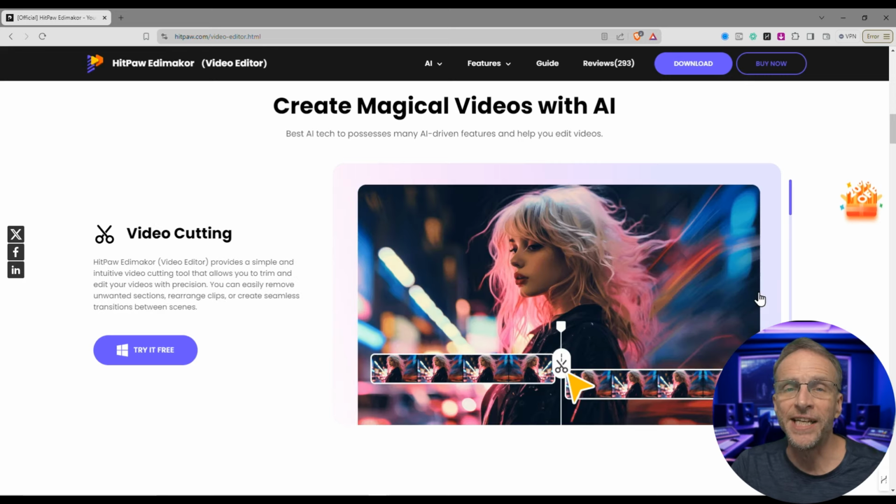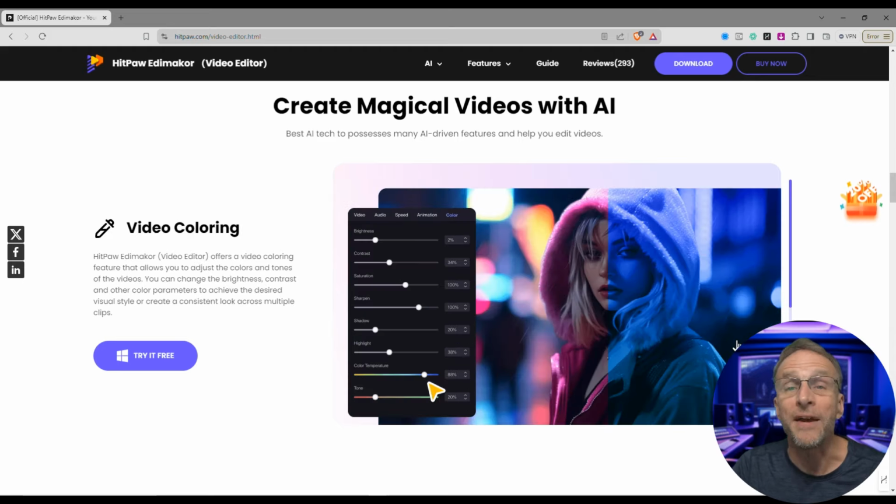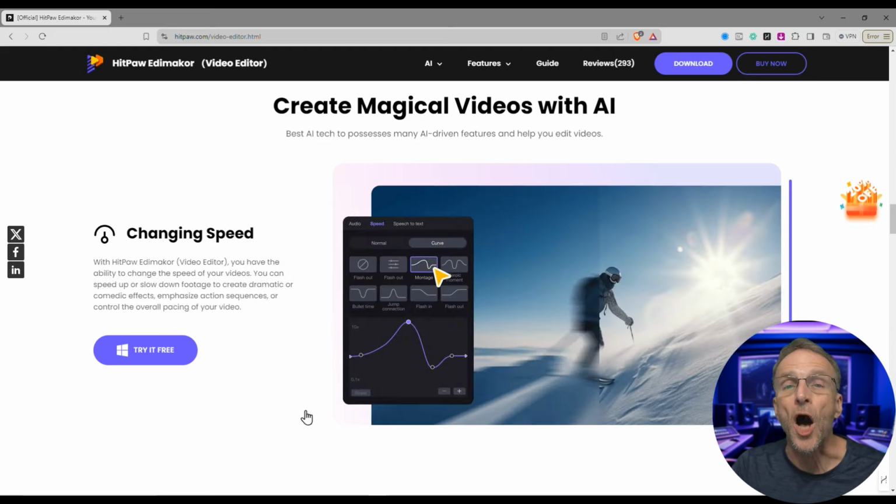And it wouldn't be much of a video editor if you couldn't cut clips and move them around and shorten things the way you want. Adding text is just one of the things that Edimakor makes so simple that it is somewhat overcomplicated in some of the more expensive and higher end video editors. You have the ability to do some basic color grading. Also, you have advanced control over the playback speed of any of these clips. You can see how you have complete control over how the video speeds up and slows down.